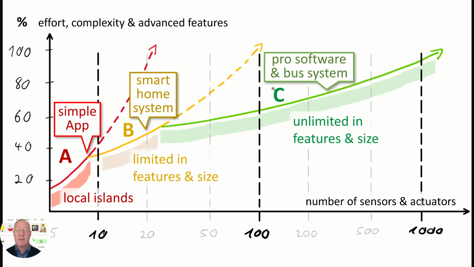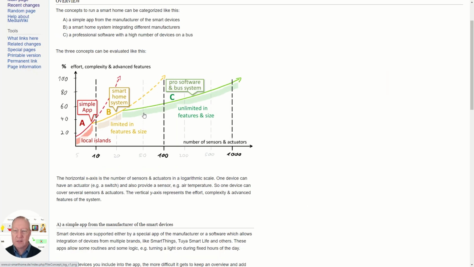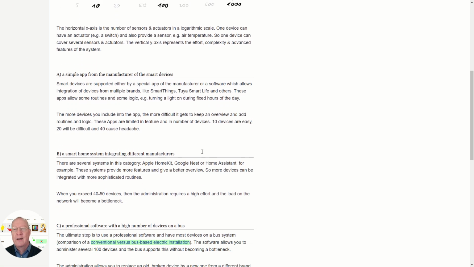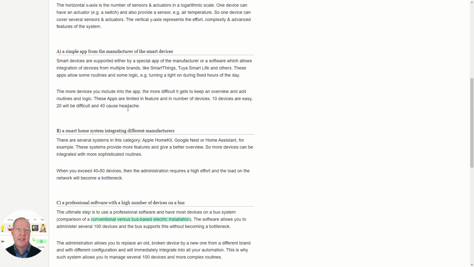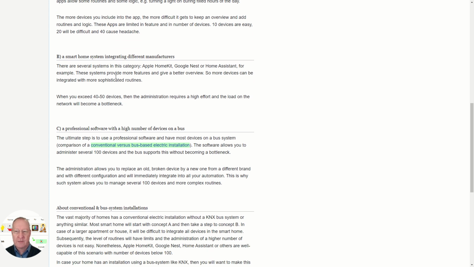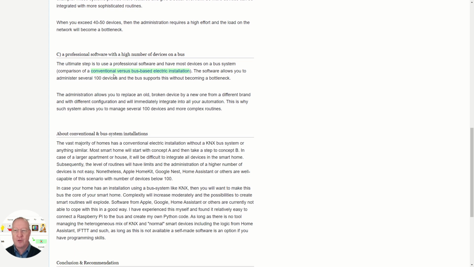So these are the three categories. You see a main criteria is the number of devices, and another one is the effort and the sophistication of the smart home which you can get. Let's go back to the further text of my wiki, and as usual, you find the address below the video. I will not read all the text, most of that I informed you already.